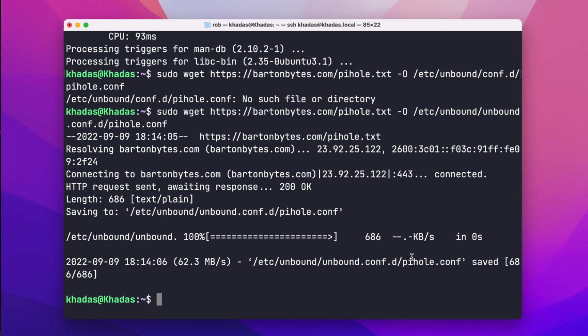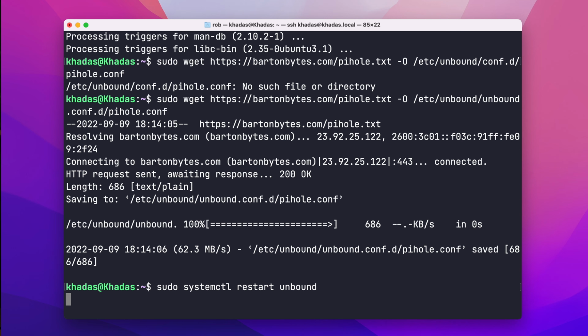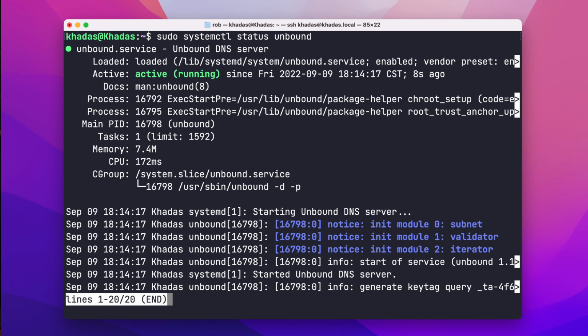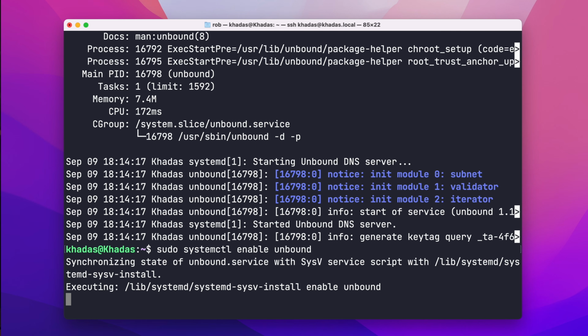We can restart Unbound and it should start successfully this time. So sudo systemctl restart unbound. Great. And if we just check the status, you can see it's now running. That's perfect. You might also want to make sure it starts up automatically. So we'll enable Unbound as well, sudo systemctl enable unbound. So now it will start when the Pi-hole starts.